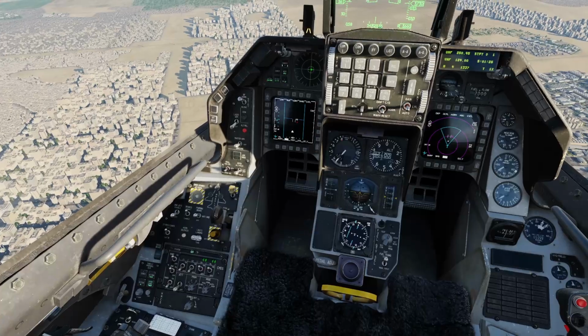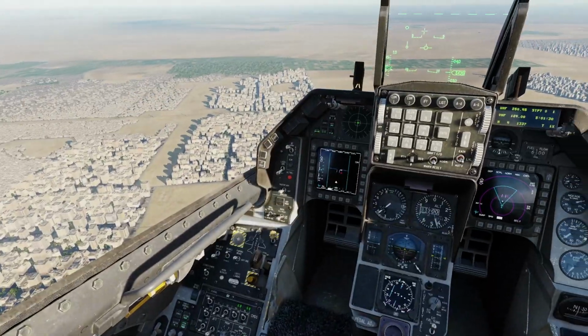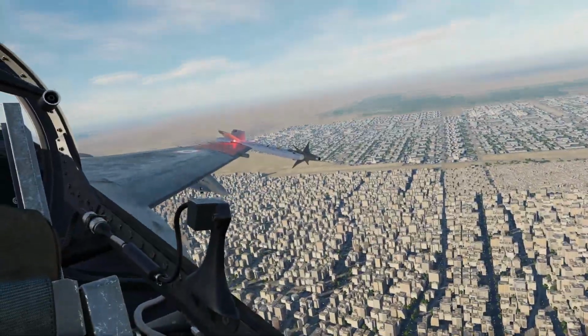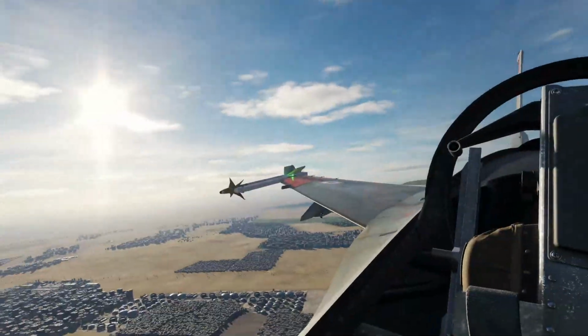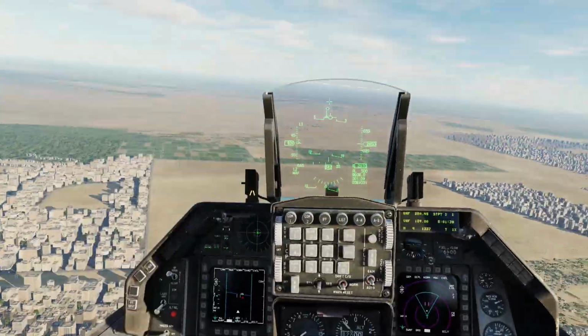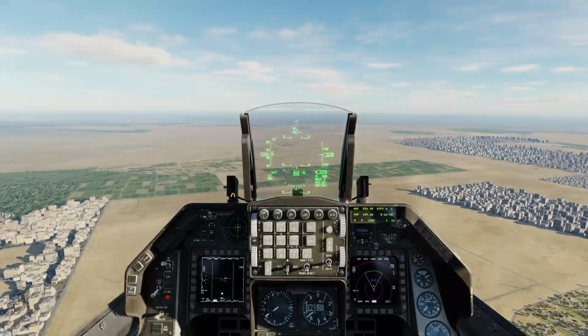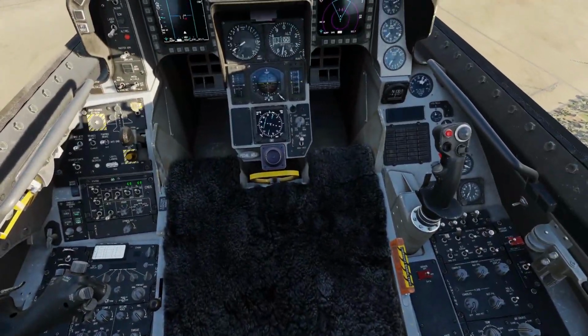To get lined up here, you want to make sure your countermeasures and stuff are on standby. Master arm is off. Lights are set appropriately. I have nav and anti-collision lights on, but I don't have the landing light on because it's daytime, I don't really need it. Ejection seat, you also want that to be armed.